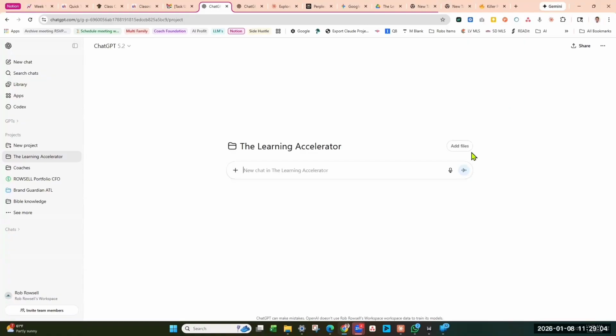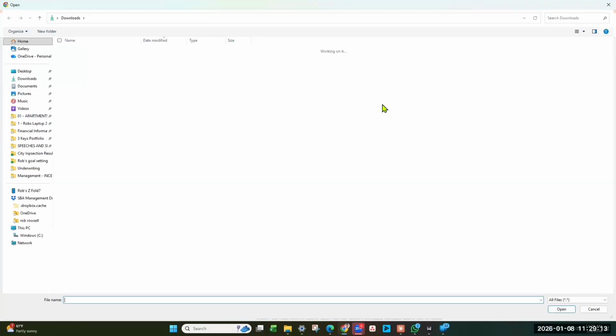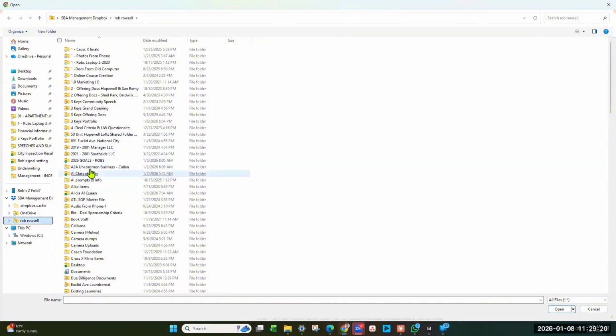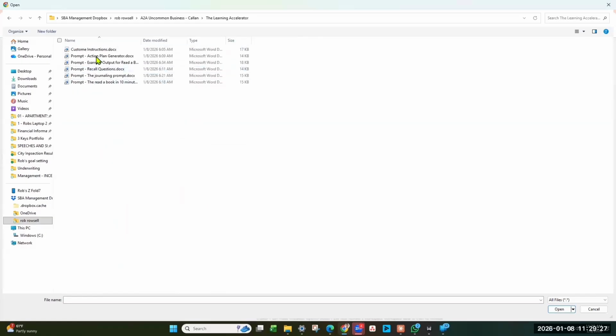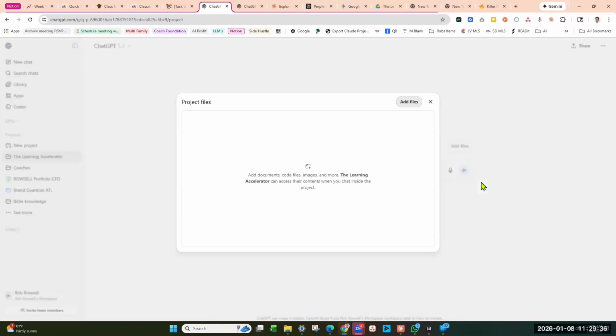If you've downloaded the files already, then you're just going to click on Add Files. And just like everything else we add files to, it's going to go on our computer. It's going to go looking for those files. I am in the A2A Learning Accelerator folder, and I'm going to choose all of the files that you have as resources. I'm going to upload them into the chat.